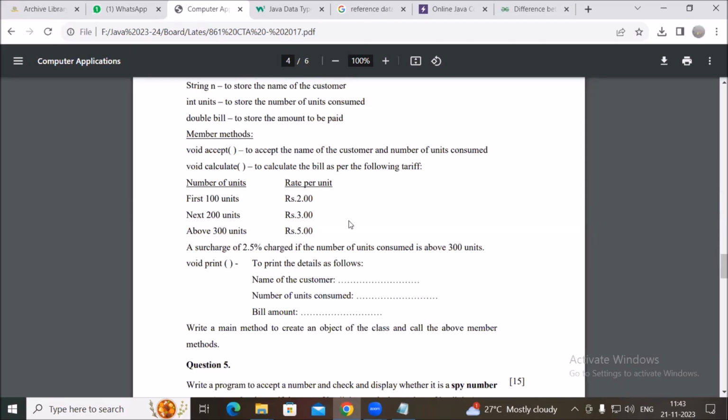Calculate means you have to calculate the electricity bill as per this table. For the first 100 units, it is 2 rupees. For the next 200 units, it is 3 rupees. For above 300 units, it is 5 rupees. A surcharge of 2.5% is charged if the number of units consumed is above 300 units. That means when you are calculating this, you add this surcharge also.